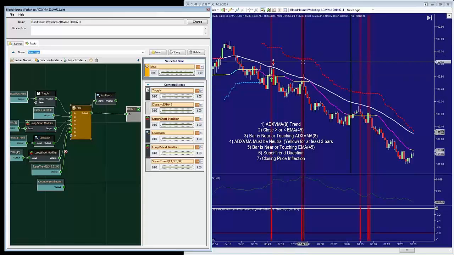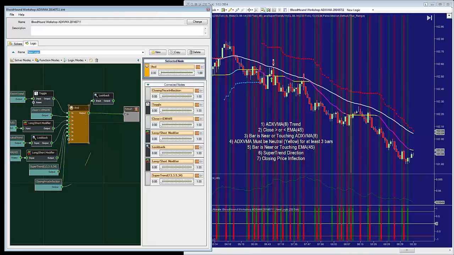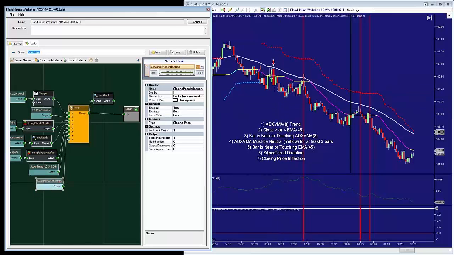So in order to get a short signal, when all of these are connected through the AND node, each one of these has to be giving a short output on that bar. All right, and because this one is not giving you a short output until the next bar, when I connect this, then we get nothing there, because this one is the odd man out. It's not giving us a short output on that green bar right there.